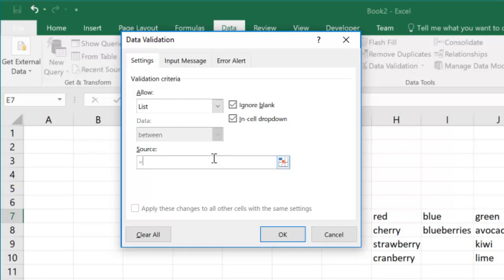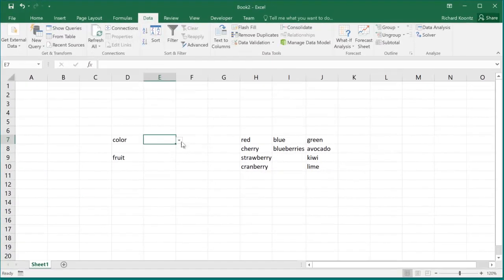So I'm going to use an equals sign to say, hey, this is referring to some other range. And then I'm going to type in my range name that we just built, which is colors. So I put in equal sign and then colors, and then I'll click OK. And now you can see that I have a pull down, and I can choose colors from that pull down: red, blue, green. So the first half is done.